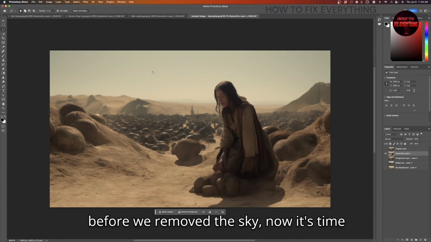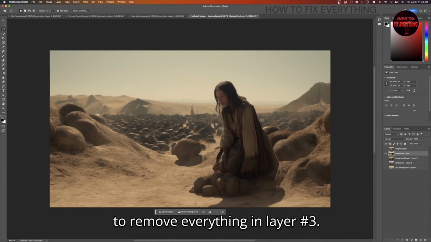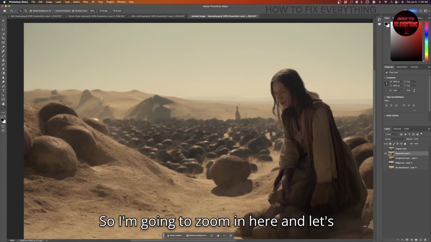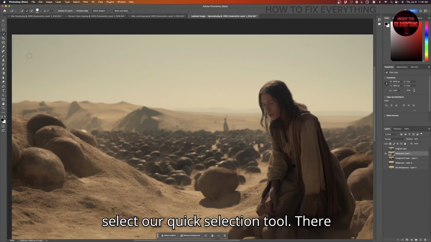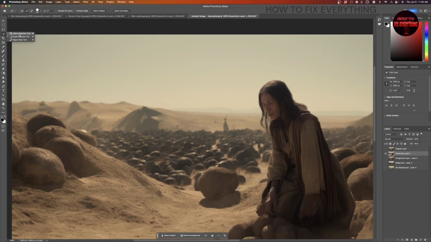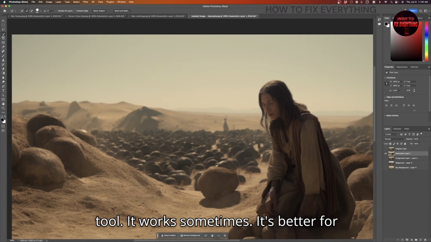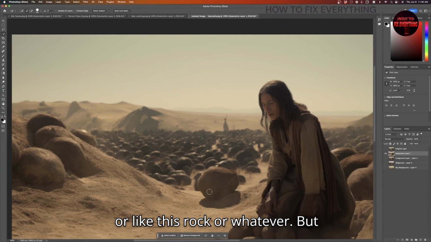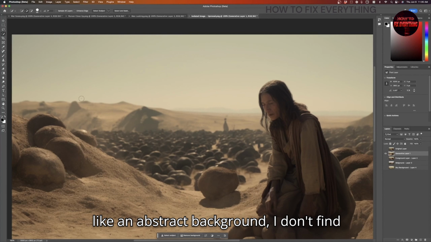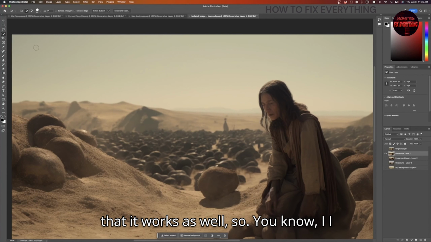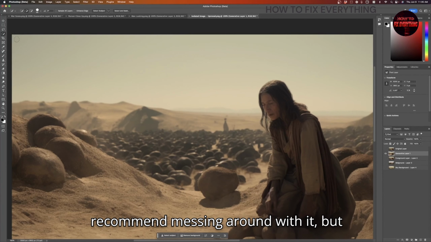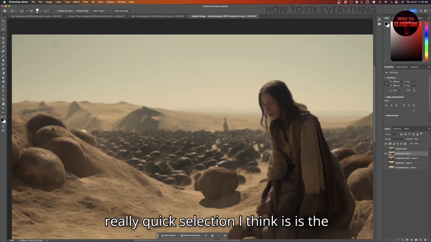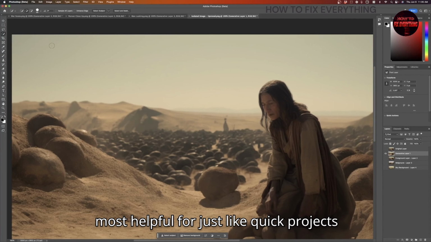So again, just like before we removed the sky, now it's time to remove everything in layer number 3. I'm going to zoom in here and select our quick selection tool. There are other tools you can select, like the object selection tool. It works sometimes. It's better for selecting actual objects like people or this rock, but whenever you have a more abstract background, I don't find that it works as well. I recommend messing around with it, but quick selection I think is the most helpful for quick projects like this.